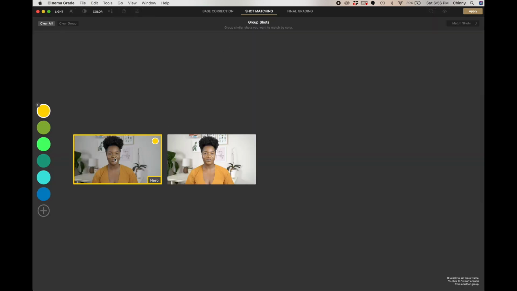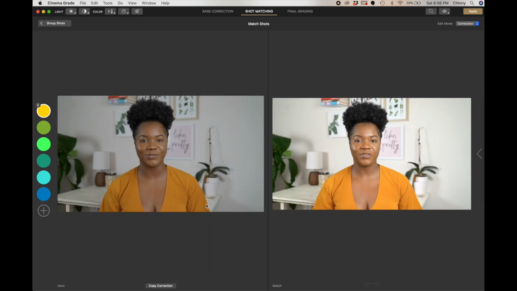So I can go ahead and make a hero clip, which will be this one, and then the next one will be the clip that's next to it. So you're gonna go ahead and go to match shots. It lets you do the side-by-side comparison. So you can be like, okay, this is what the old clip looks like. This is what the one that I want it to look like looks like.